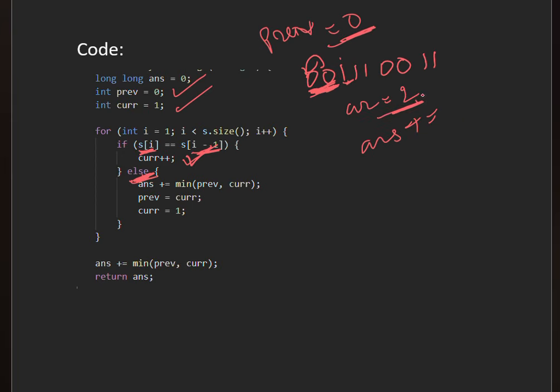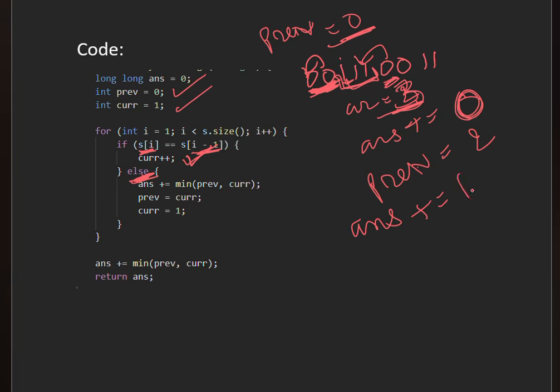and then current is 2, right? So answer will be increased by 0, and then we make our previous as the current value, so our previous now has become 2, that is these zeros. Then again we count these three ones, so in this case our current will become 3, and now at this point 0 is not equal to 1, so answer plus equal to minimum of previous is 2, current is 3, so answer will be increased by 2, right?